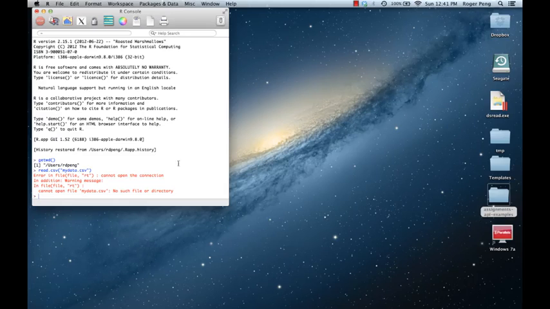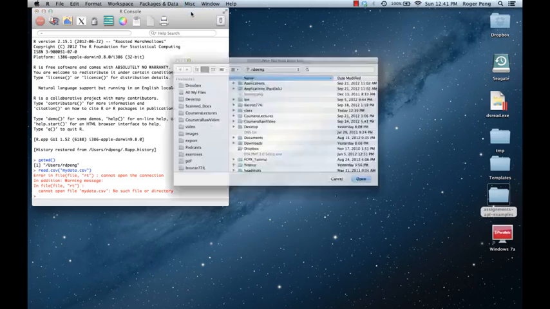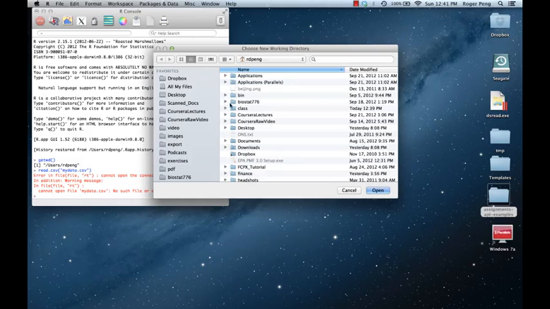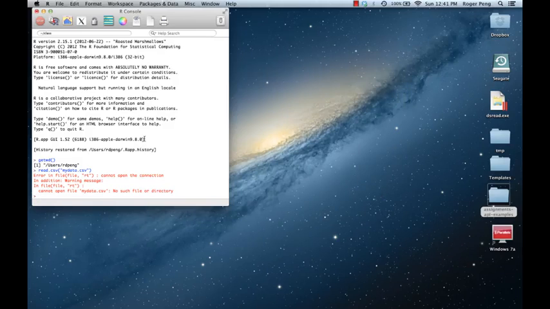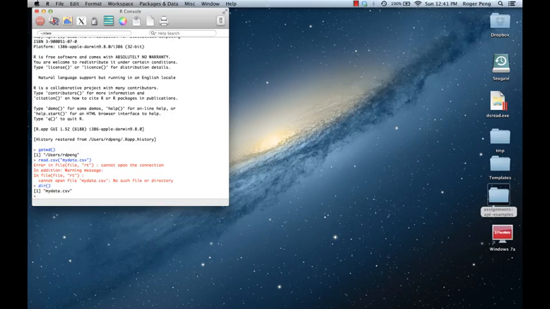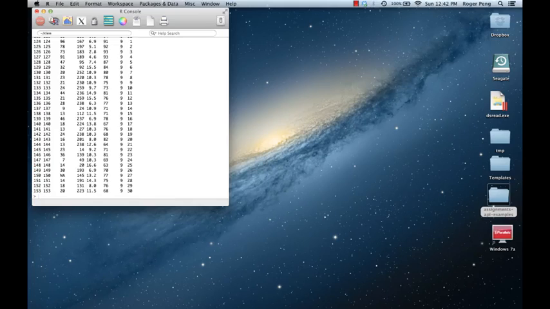One thing I can do is change my working directory to be wherever that file happens to be. So I'll choose the class directory here. If I type dir in this directory, it'll list all the files in this directory. And now you can see, oh, mydata.csv is in this directory. So now I can read the file into R by using read.csv, and now you can see that the data will appear in R.